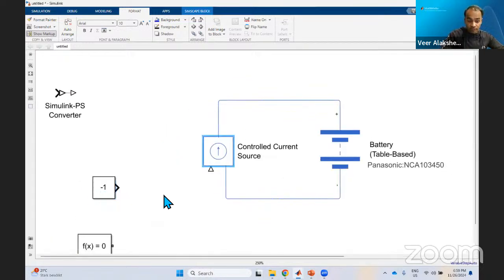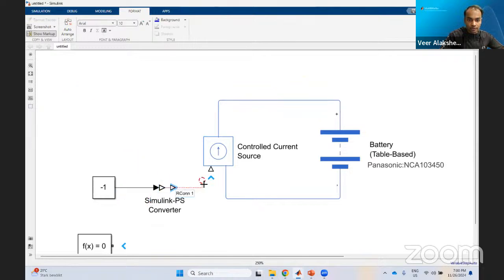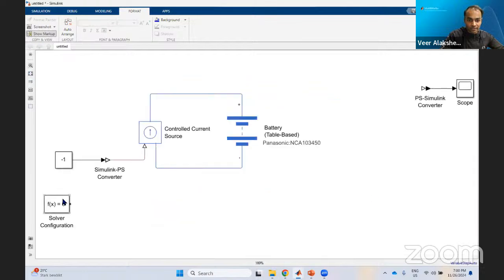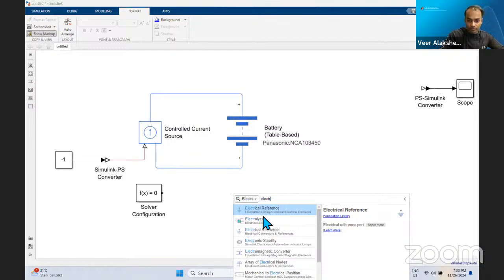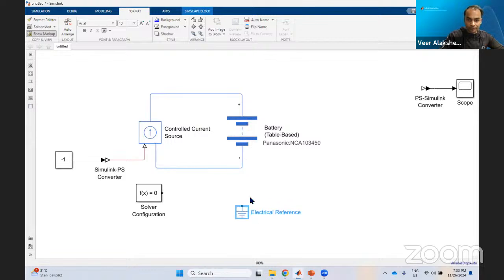If you try to connect these blocks, there's a Simulink block and there's a Simscape block. It won't get connected. Why? Because this is giving you the Simulink signal, whereas this requires a physical signal. So we need to bring a Simulink to PS converter. You connect these two over here, and then it will get connected. Then you need some kind of ground. For that, we'll bring an electrical reference, which is obvious, because when you're working on electrical systems, you need an electrical reference. So we are connecting it.